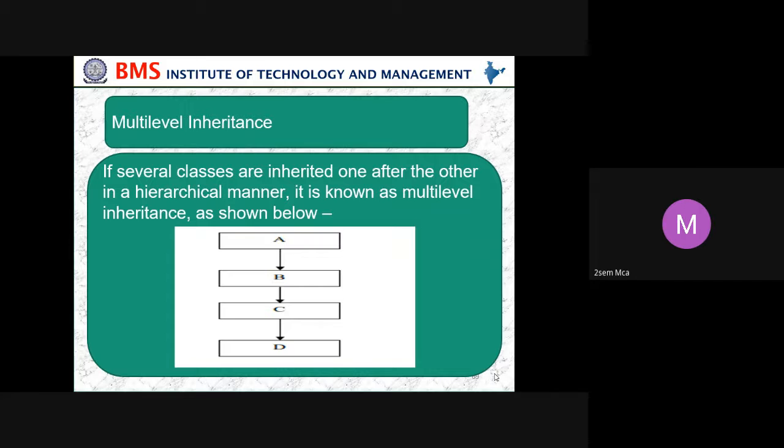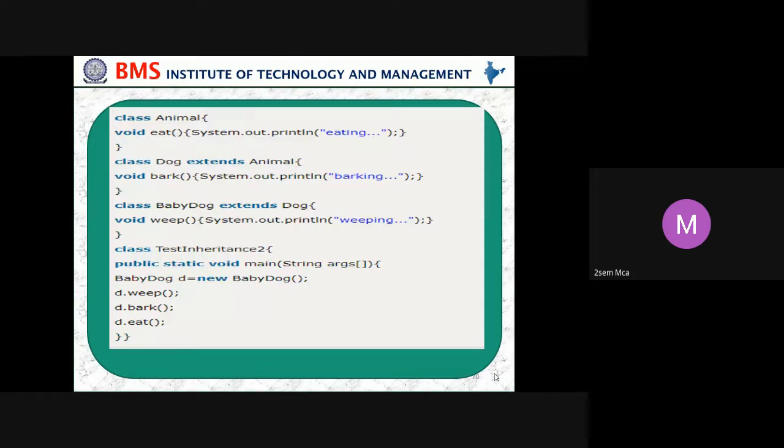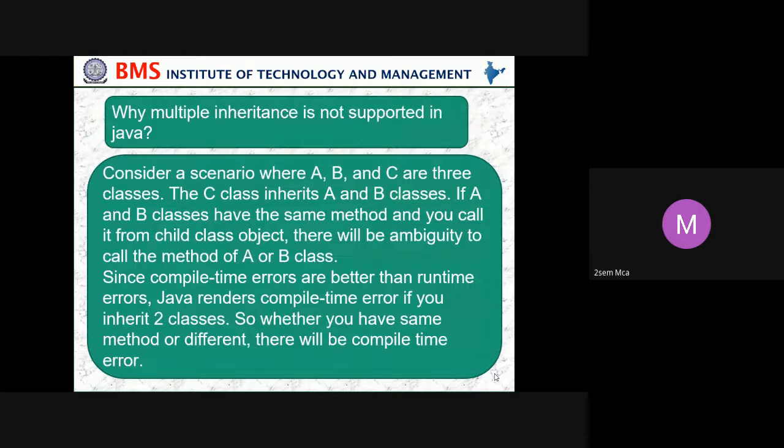So you can see in this picture A, B, C, D. A is a base class, B is a derived class. In turn, B is a base class, C is a derived class, and then D. Like this, that is what is called multilevel inheritance. For example, class main class, then dog, then baby dog. Like this we take them.